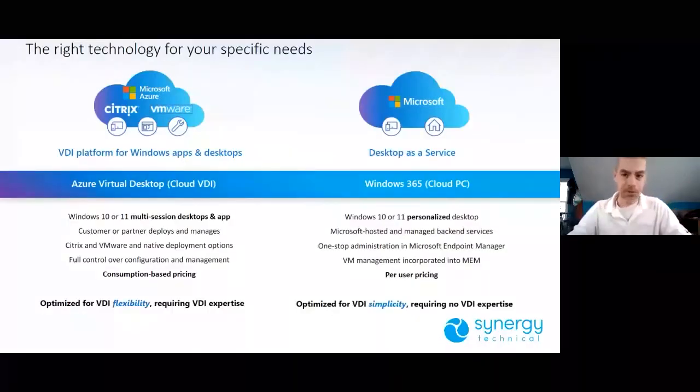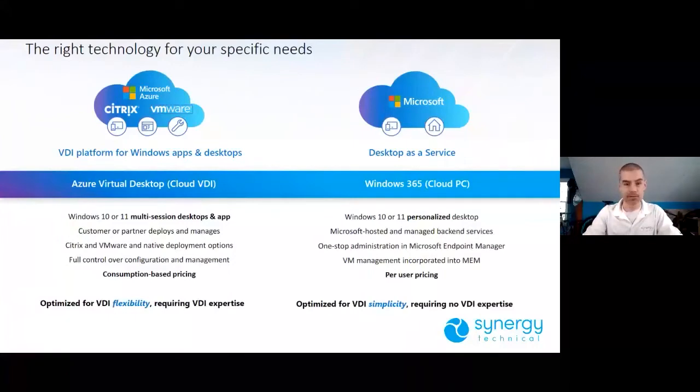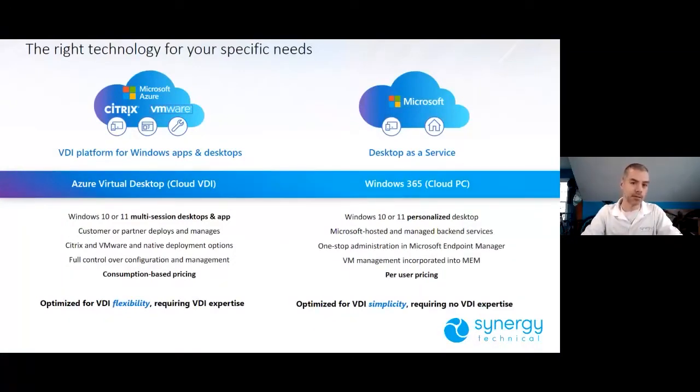But let's talk a little bit about positioning statements for both of these two technologies. Some of these are Microsoft official marketing material slides, so you'll actually see these if you go to the Microsoft.com website. If we look at how these two things are positioned, Azure Virtual Desktop, the Cloud VDI, is positioned to run flexibly, right? You do any configuration that you want to do with it. You can run Citrix or VMware inside of Azure to host machines, to present them out to users.